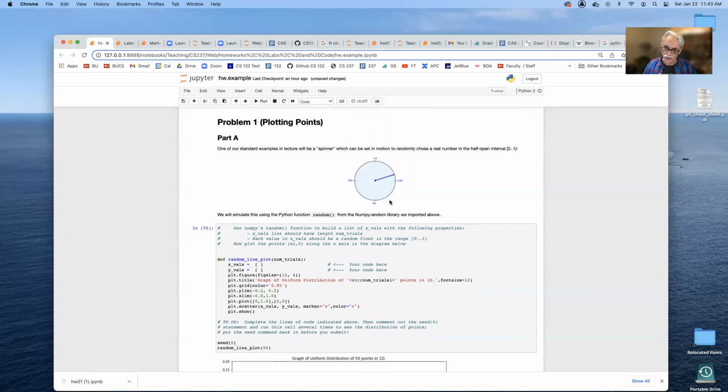So, okay, let's do, this is a problem. We're going to talk in a week or so about continuous probability. Here's a spinner. The idea is, it's like a wheel of fortune or something. You hit it, it goes around and stops. And let's assume that it chooses a real number.